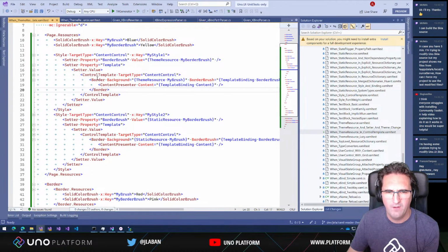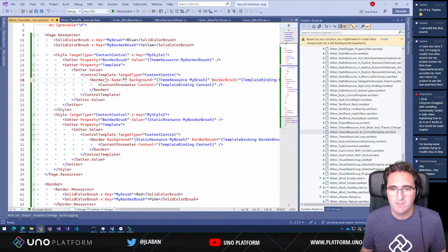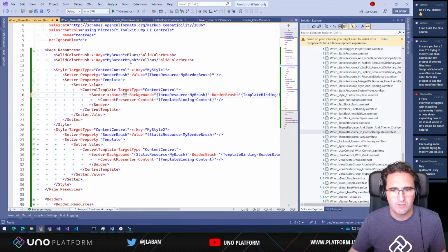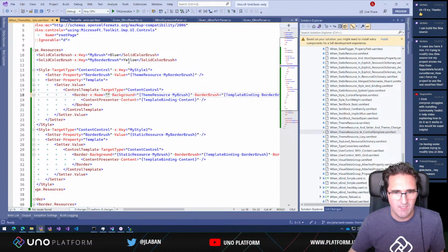So on that part, let's call it, so we're talking about my brush, border brush, theme resource, my brush. It's not the one we're looking for. Okay, so it's the border brush that we need to get, because that's the one that should be yellow, and that is not set properly, or at least that's what I think it should be.